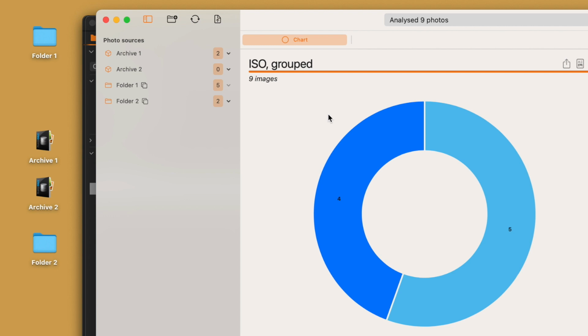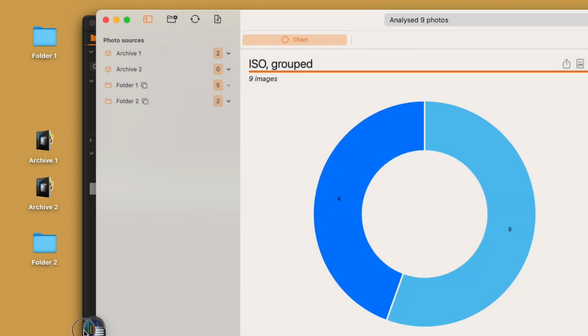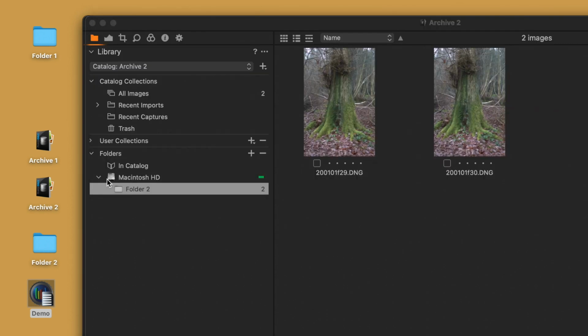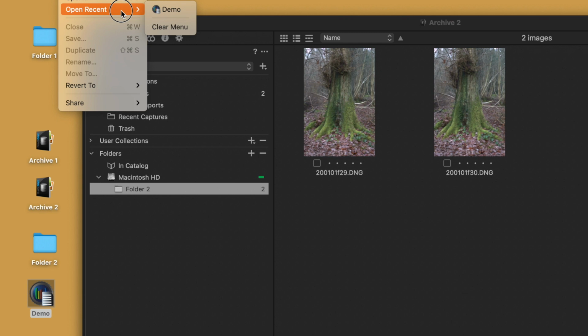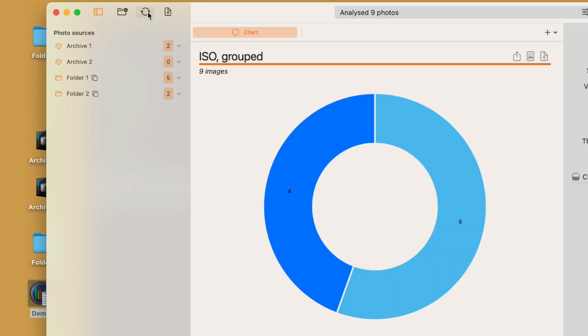So what this allows you to do is connect to a set of photo sources, such as this. You can then save this file. Let's just save this PhotoStatistica file. I'm going to call this demo. Let me just bring it across here so you can see that it's created a file, and close that down. You go off, you're doing photography, you drag the new images onto your machine or your archive, you come back to PhotoStatistica, you open up that database, and then you can simply click refresh, it will go down there and refresh them, and your analysis will update.